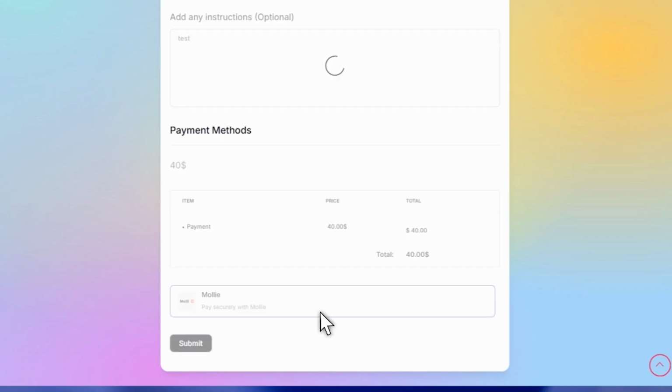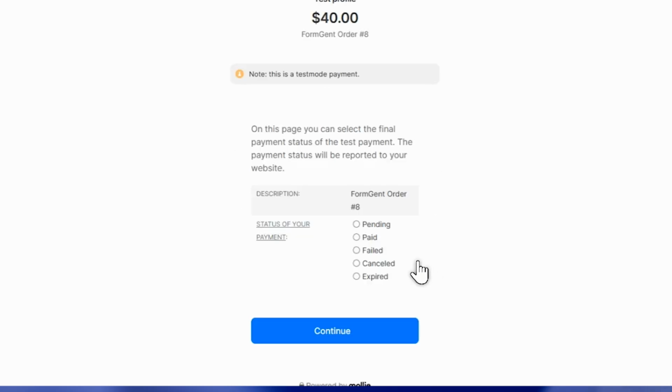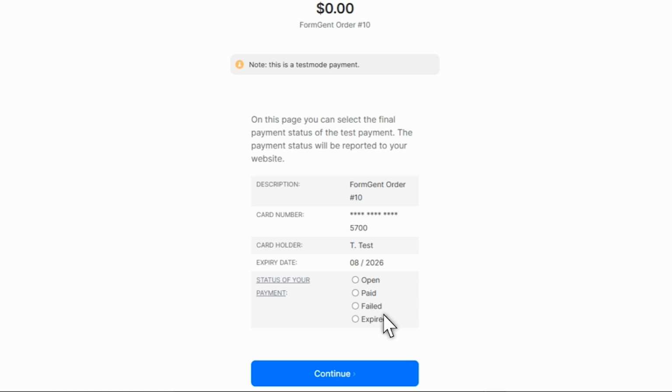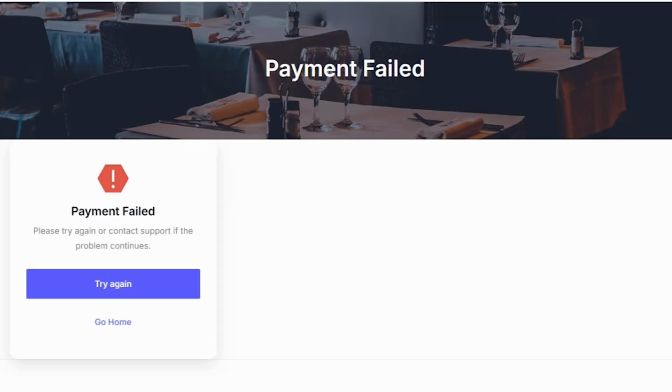It is also a good idea to test different payment results. First, test a successful payment. After the payment, you should see your payment success page. Then try a failed or cancelled payment. This time, FormGent should show your payment failed page. Testing different results helps you make sure your users always see the correct message.